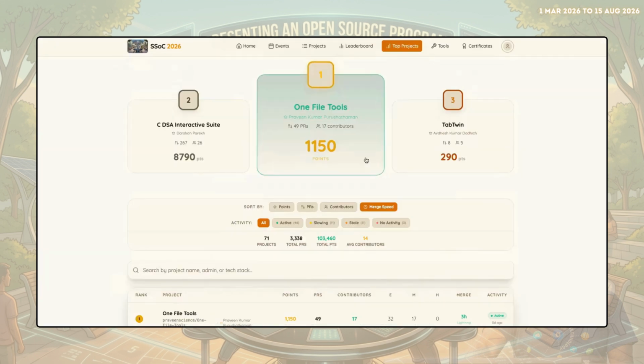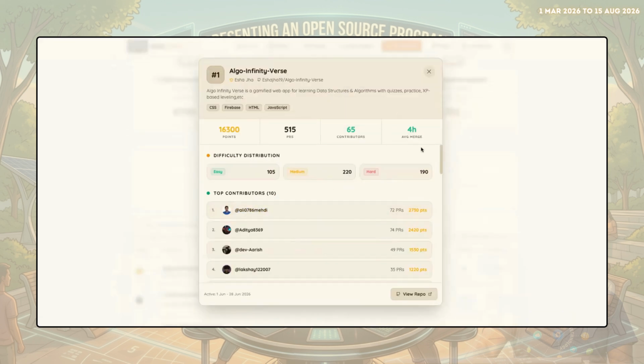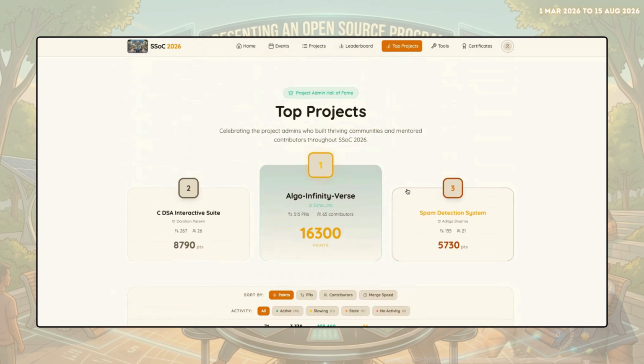So this is how I would look at what projects are very much active. For example, this project has been giving lots of points. So there is a high chance that this project will also be a great one. You could see how long it takes for average merging, how many contributors are there, how many PRs have been merged, how many points have been given out as well. How many of you have seen these things?